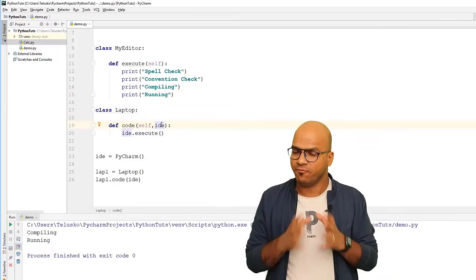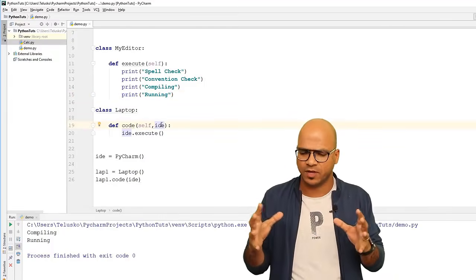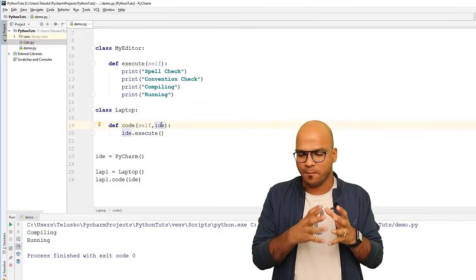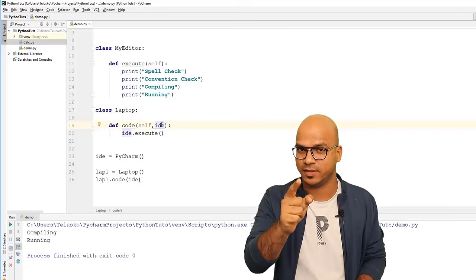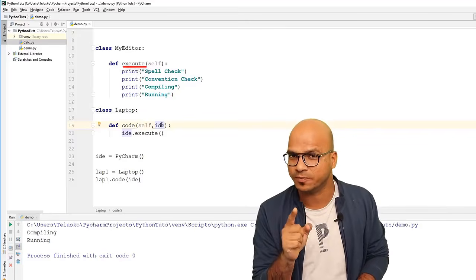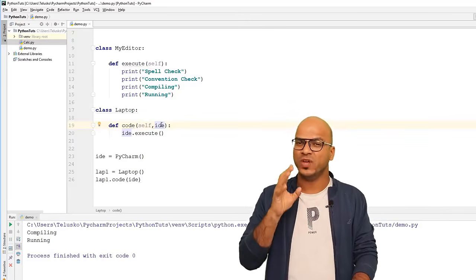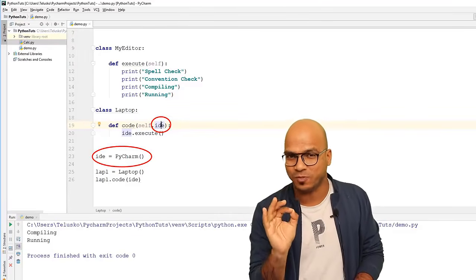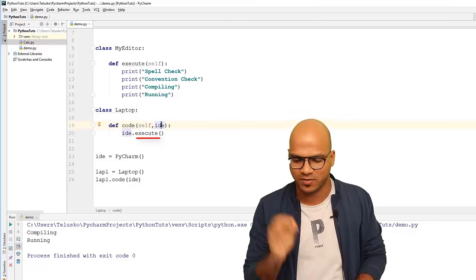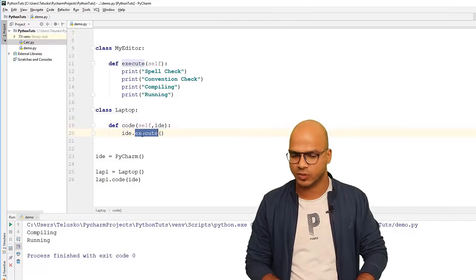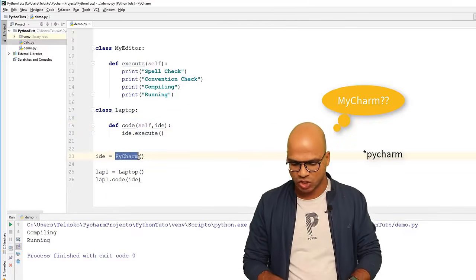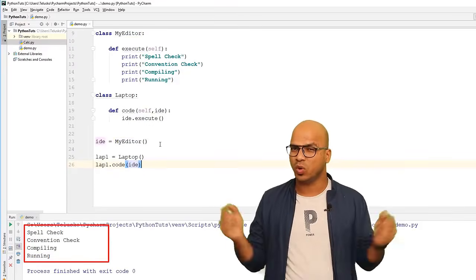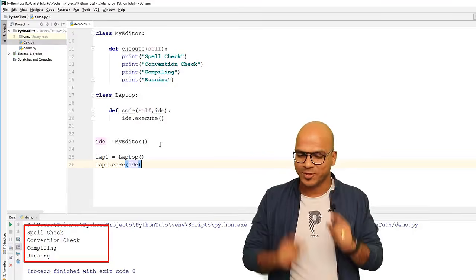Is the IDE type fixed to PyCharm? Not exactly, because this is dynamic typing, right? So you can replace this IDE type from PyCharm to editor, provided you have that method which is execute. It doesn't matter which class object you're passing. What matters is that the object should have the execute method, because in IDE we are saying execute. So even if you change from PyCharm to my editor, there's no problem. The code will still work, provided you have that method.